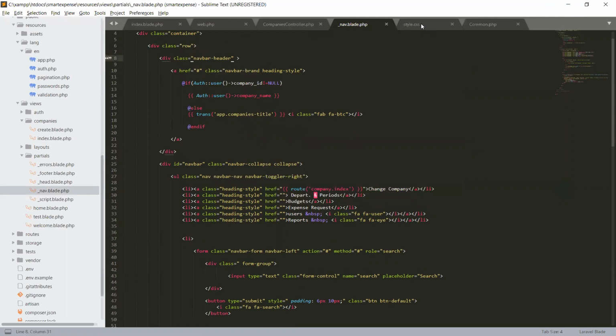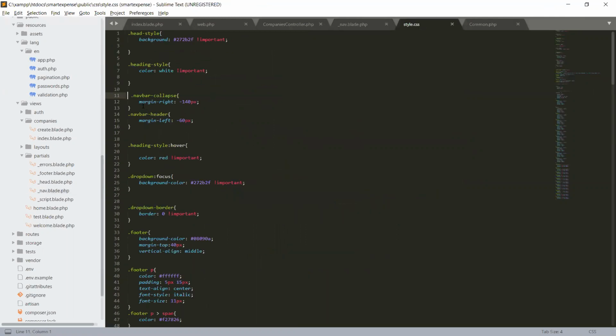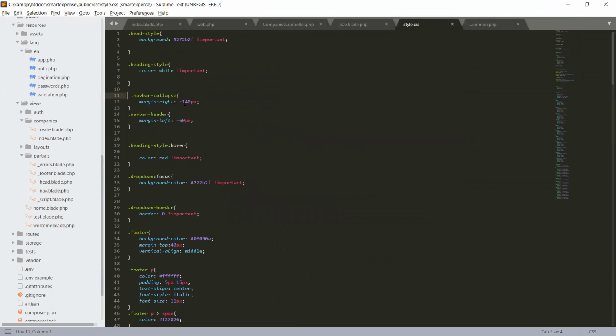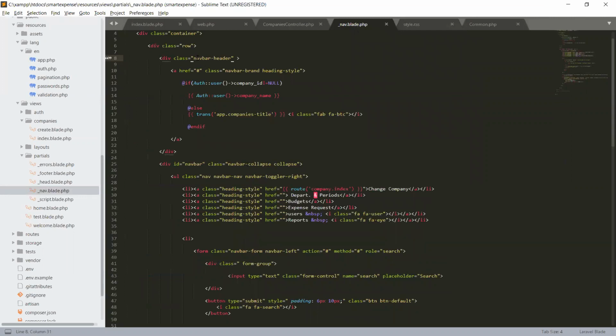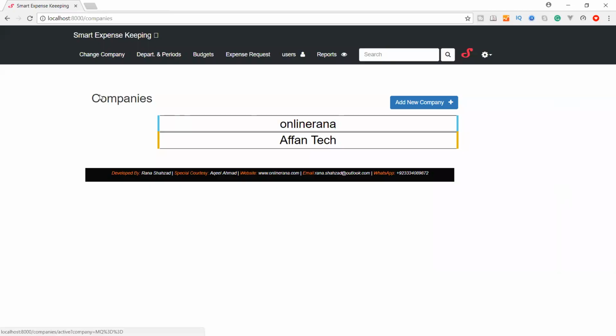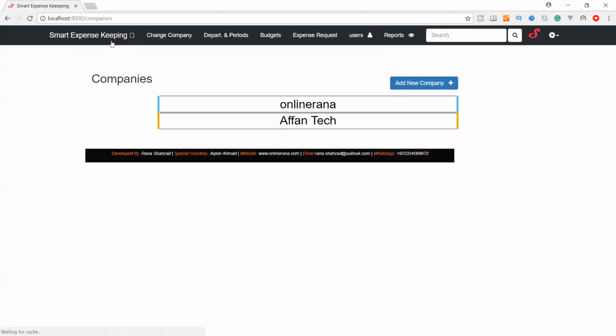So we will access these classes in our style.css. For navbar-collapse, we will reduce margin-right by 140 pixels, and for navbar-header we will reduce the margin from our left side by 60 pixels. So it will fix the issue with our layout. Let's refresh. So see, 60 from the left side and 140 from the right side. So now the layout is good.